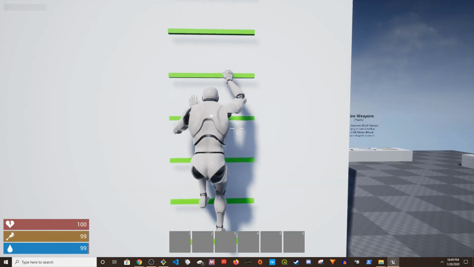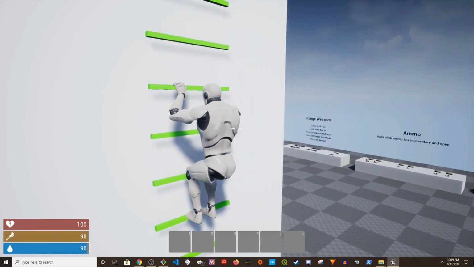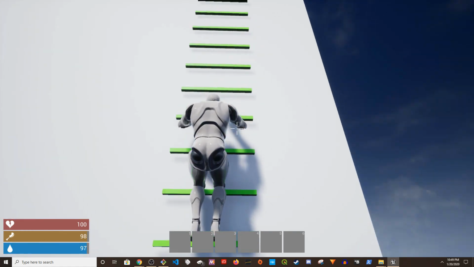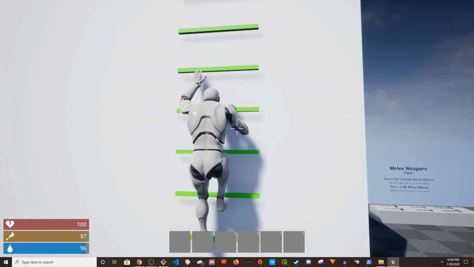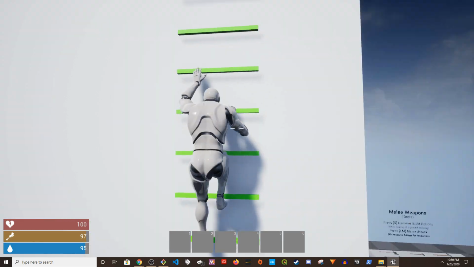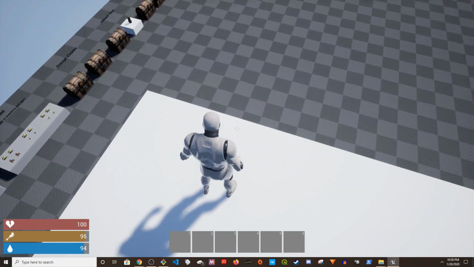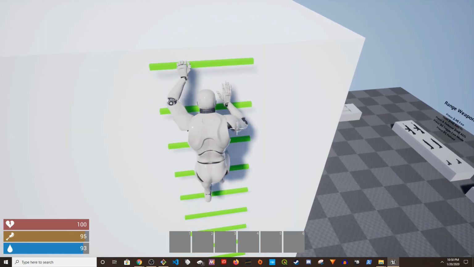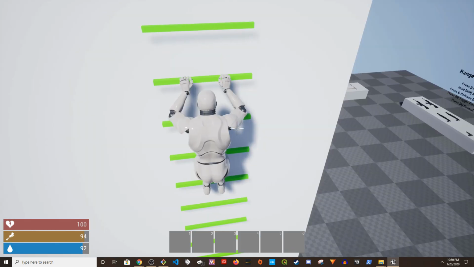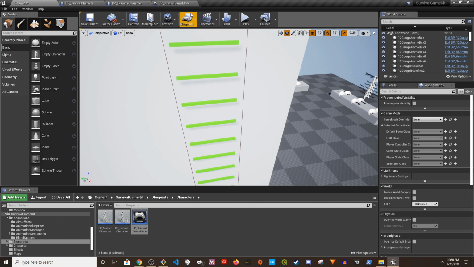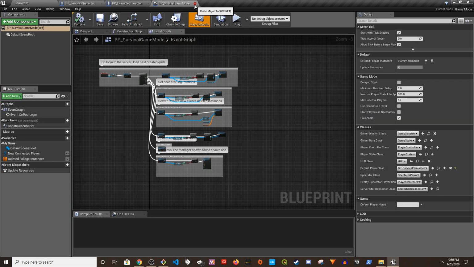There you go. So we have, I think, a collision issue with the camera. It goes all the way up. There you go. On the way down, it's going to turn. All right, let's fix the camera collision issue.